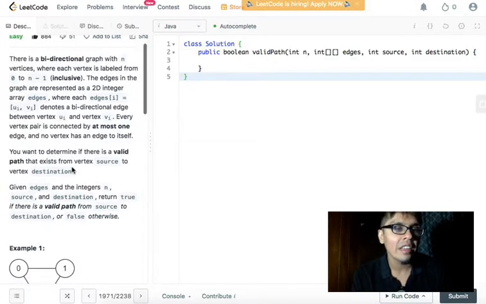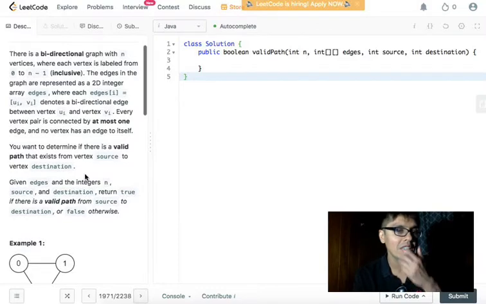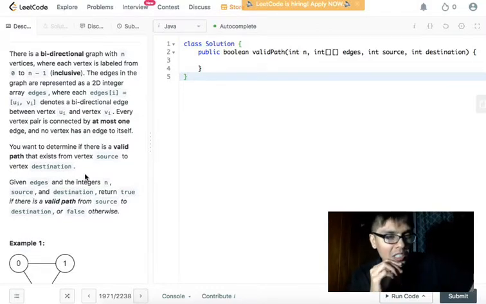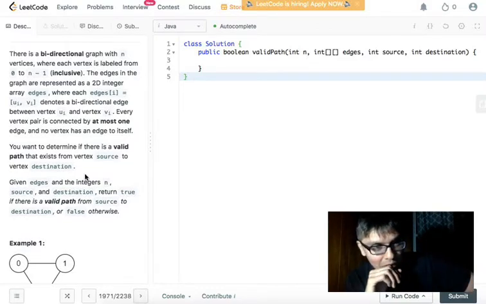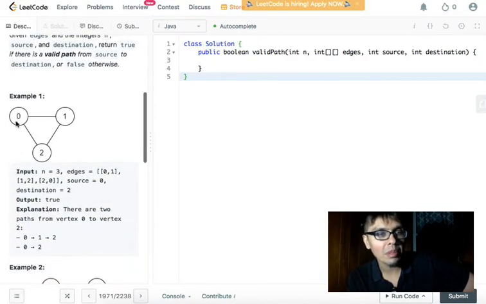If you've seen graph theory, a self edge is like a loop where the vertex refers to itself, and you can technically travel the self edge from a vertex back to itself. There's none of that going on. You want to determine if there's a valid path from vertex source to vertex destination. Given edges and the integers n, source and destination, return true if there is a valid path from source to destination, or false otherwise. And here's an example.